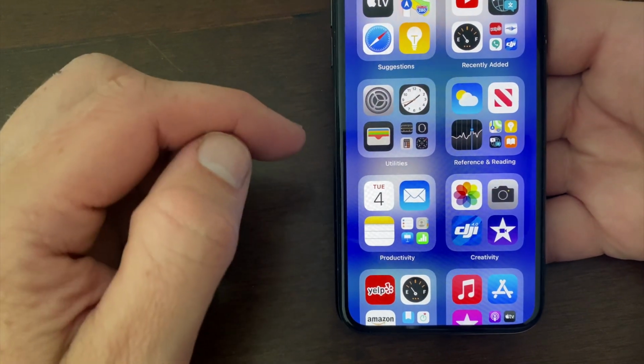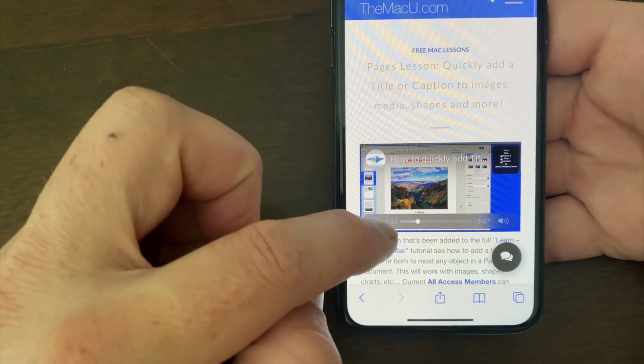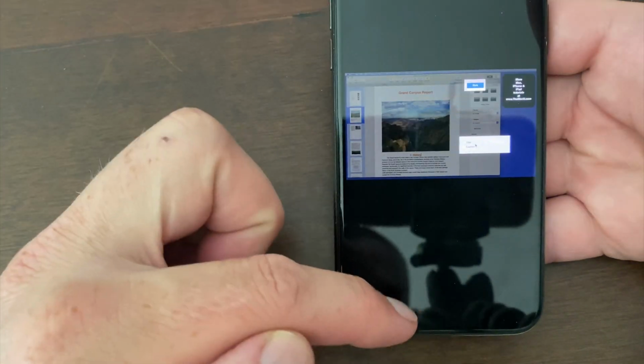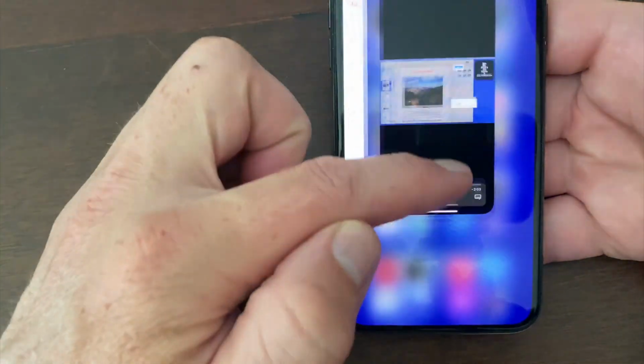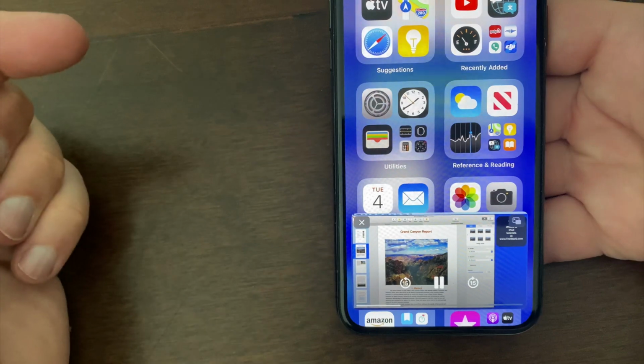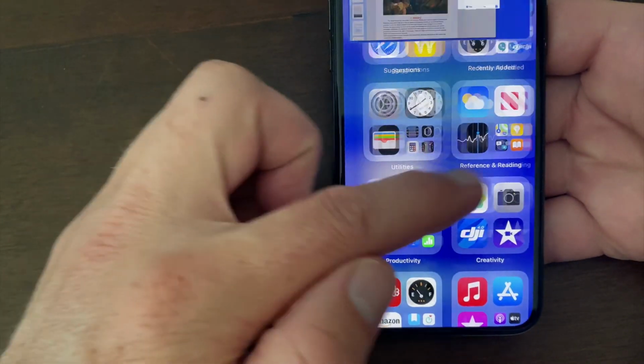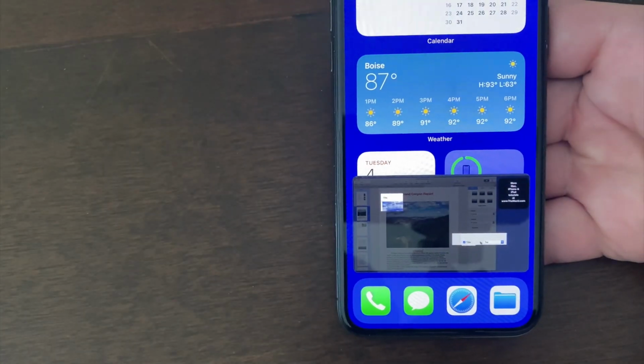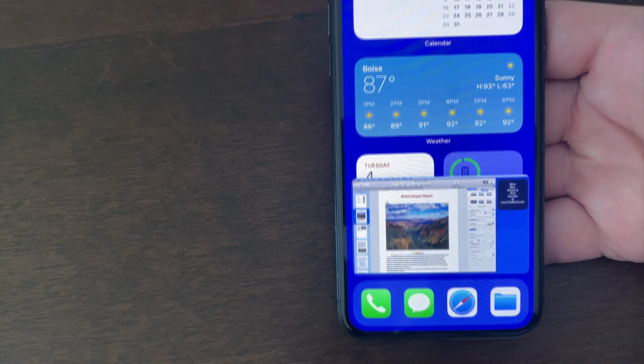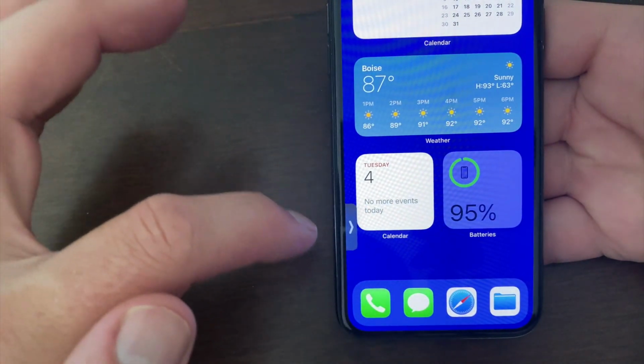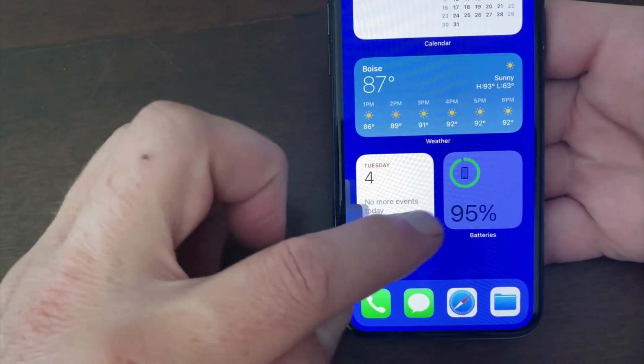We can also jump into Picture-in-Picture with a swipe up while the video is playing. While in Picture-in-Picture, we can move the video off the screen, leaving just a small tab. The video continues to play in the background.